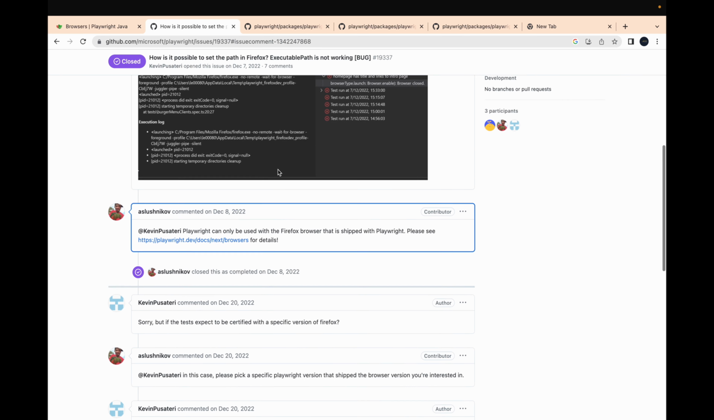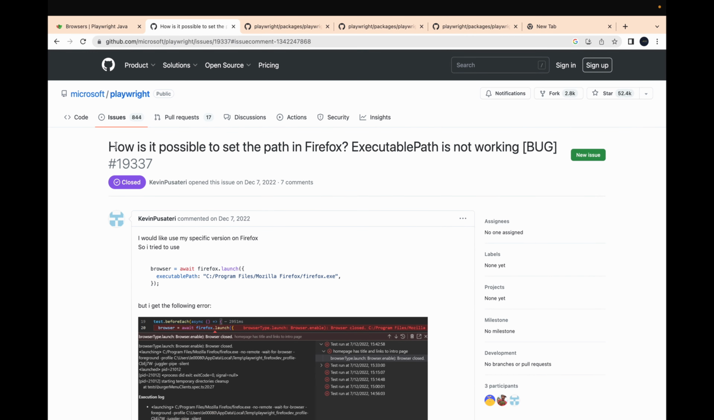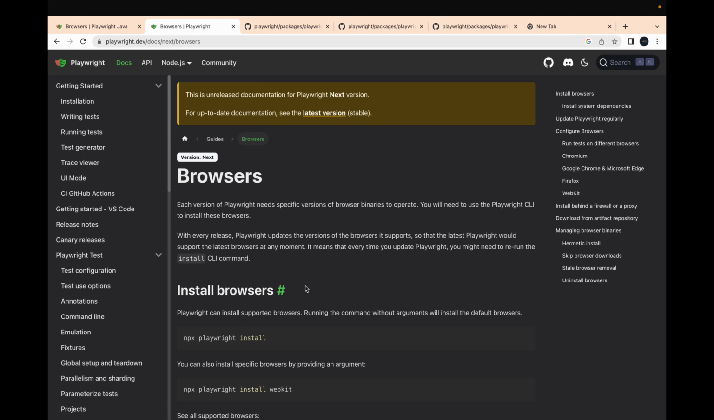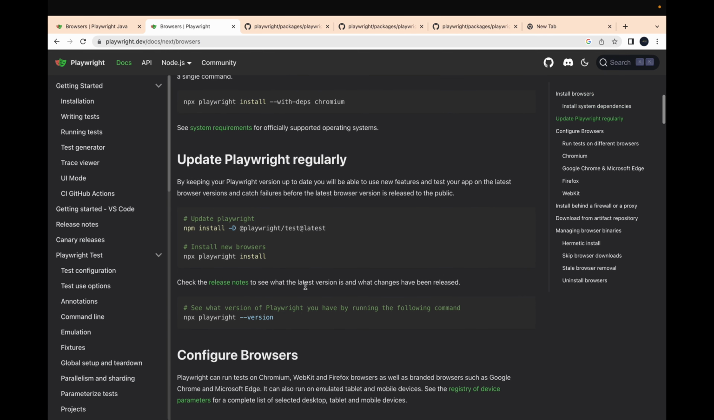This is one bug someone raised on GitHub, asking how it is possible to set the path in Firefox. If you see the response, it is mentioned that Playwright can only be used with the Firefox browser that is shipped with Playwright. Please see the official documentation. If you go to this official documentation, it is already mentioned here.